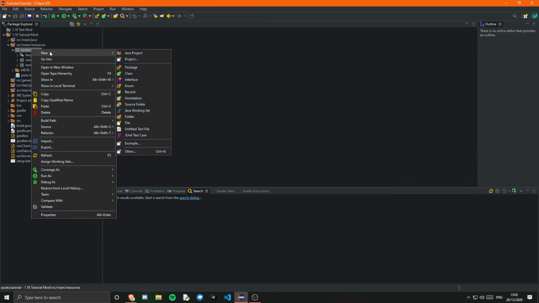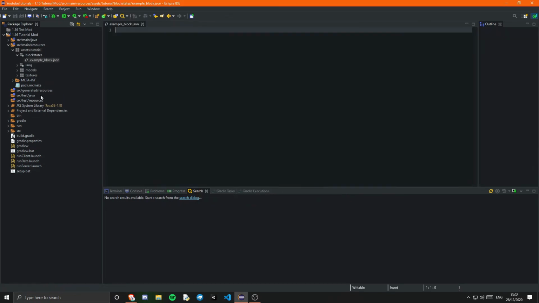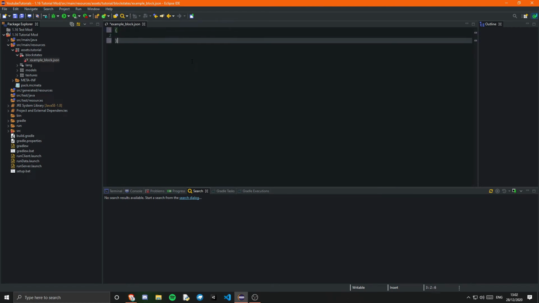So we need a block state for our block, and all we need is just a default property, because we don't have any special properties yet, and that will be a thing I do in a moment. So we want to create a new folder or a new package inside of assets.tutorial called block states. And then for the name of this, we need to have it the exact same name as what we've registered the block. So that will just be example_block, and obviously this is a JSON. And just press finish, and there you go, we now have our JSON.